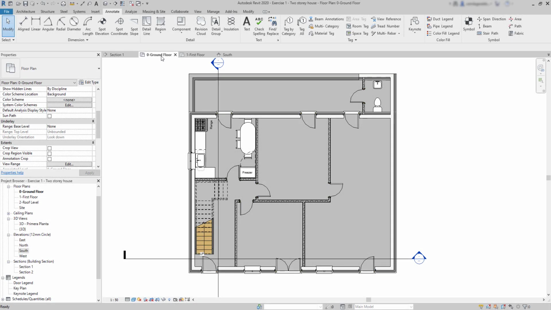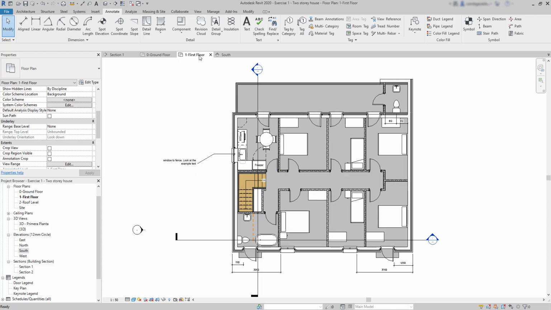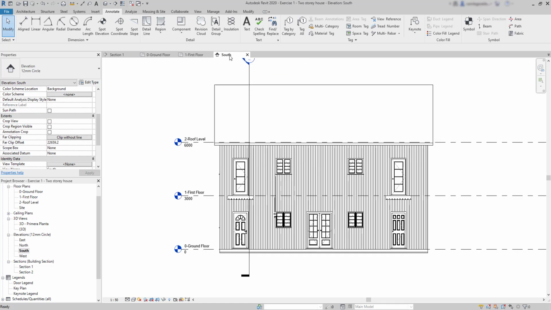This is a project of a two-story house. We are in the ground floor. This is the first floor. Then I'm going to show you an elevation from the south, which has this perspective.